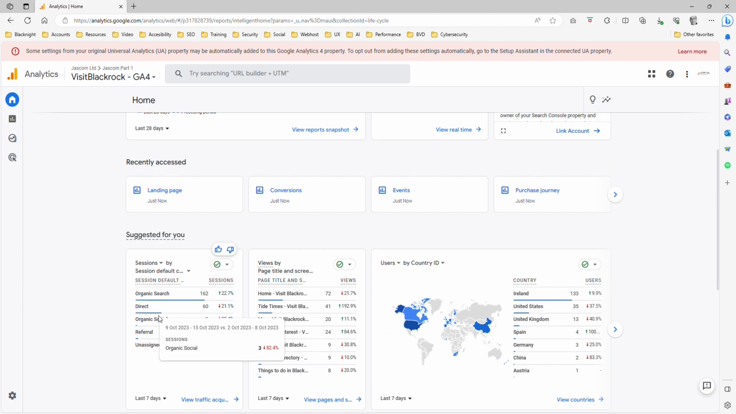The direct traffic is down, so that's where people knew the website address. They went to www.visitblackrock.ie and they typed it in directly. And organic social is where the social media campaigns posted something, and as a result, people clicked on that post and were brought through to the website. And then the next one is referral. Referral is where your website may be listed on another website, like a news website or some other directory website, and people clicked on that link and were brought here.